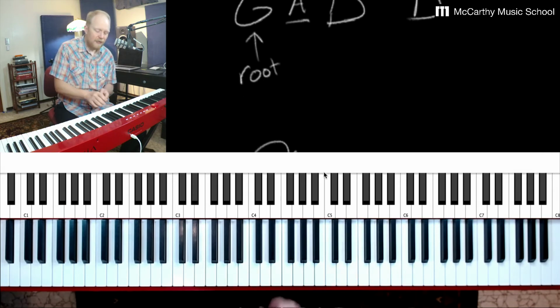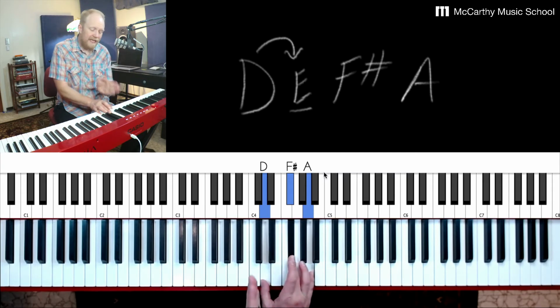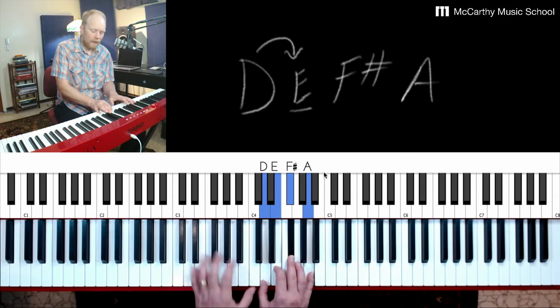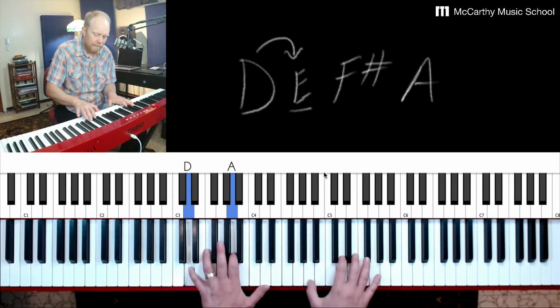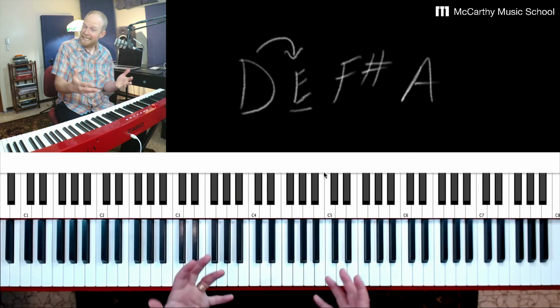Let's take a look at the D chord. So here's D, F sharp, and A. Now in the key of G major, I'm going to go up a note above the root. The root is D. So here we have E. E is the 2 of the D major chord. So let's hear what that sounds like. So it's that same kind of sound, right?